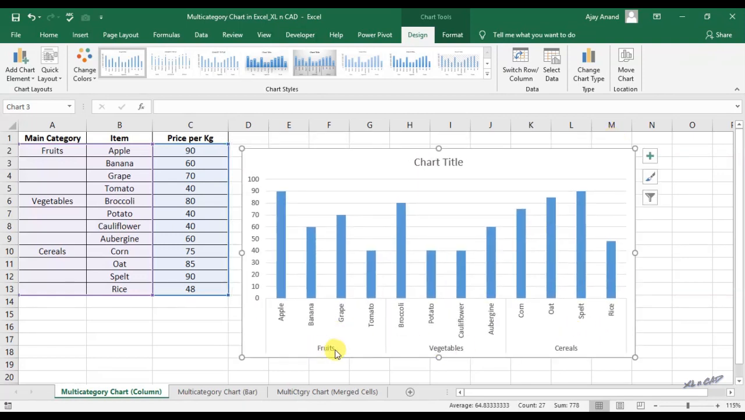These are the categories: fruits, vegetables, cereals. Then the subcategories: apple, banana, grape, tomato, broccoli, potato, cauliflower, corn, oat, spelt, and rice. Then the bars representing the market prices.